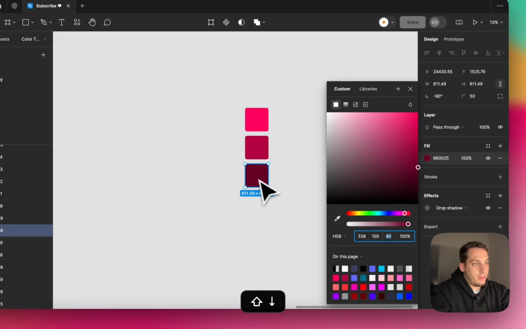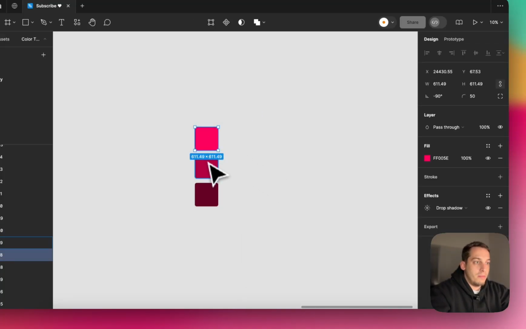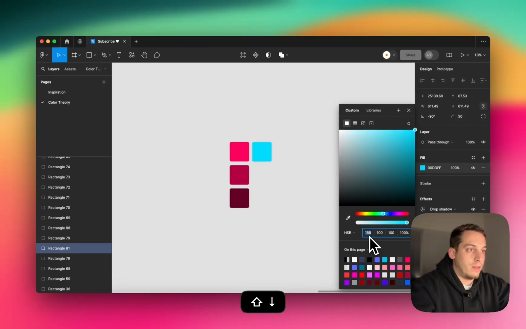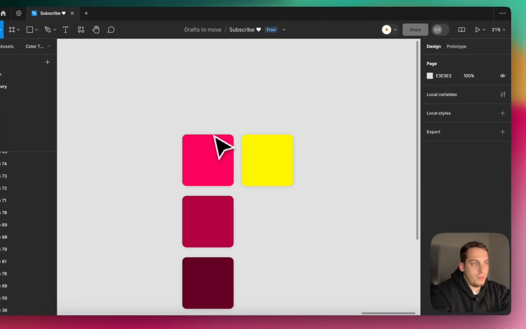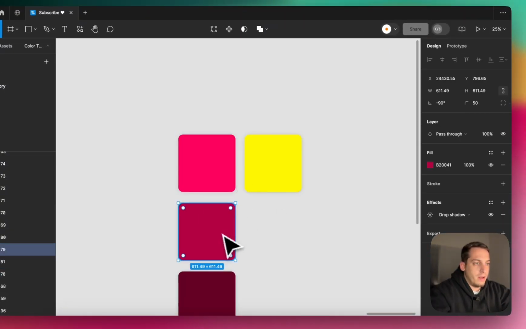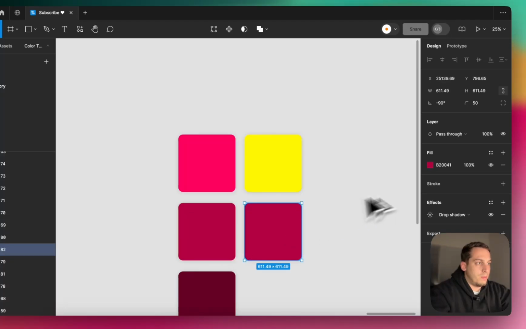So we got something like this going on. And now I want to see what colors complement with this one. So if I were to go like this, I can see that this type of yellow complements pretty well with this type of red, right?